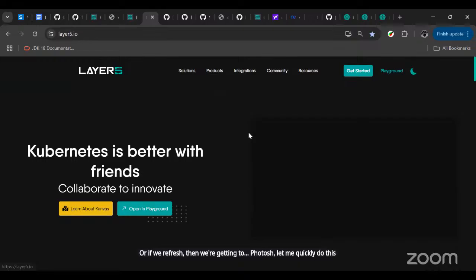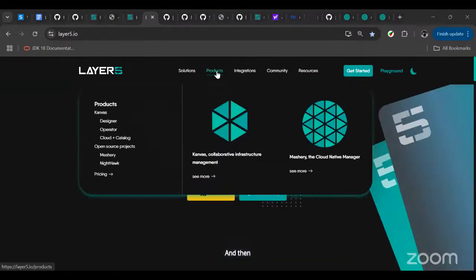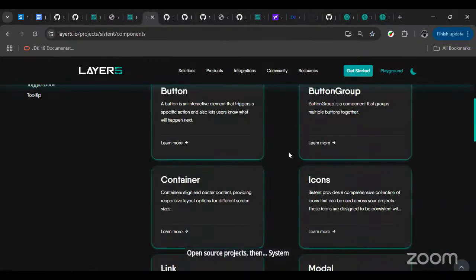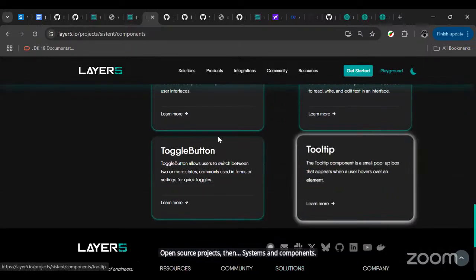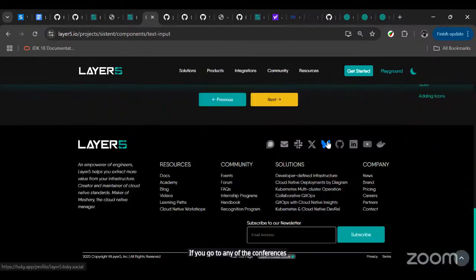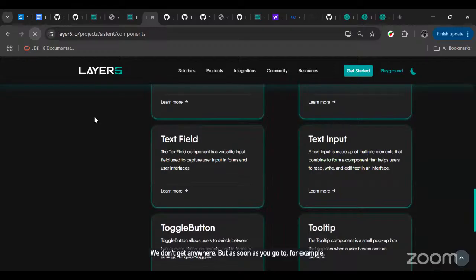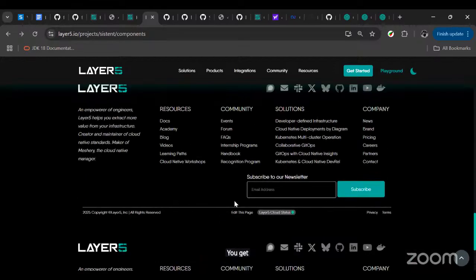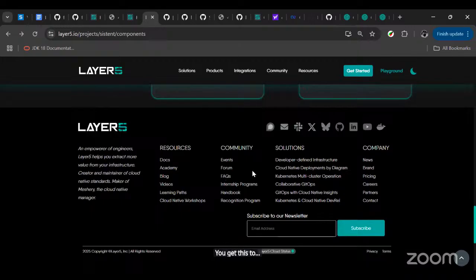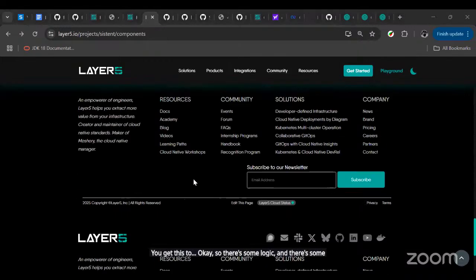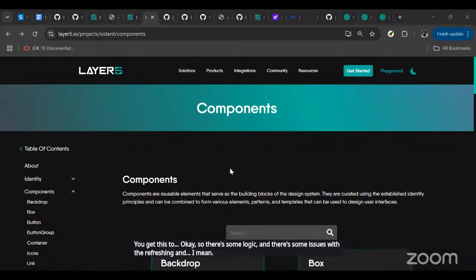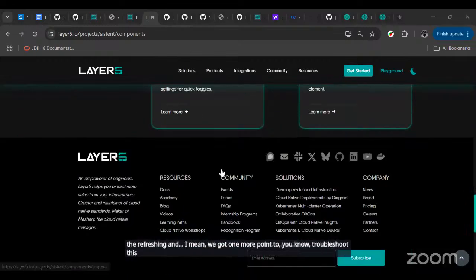Let me quickly do this: I'll go to the home page, and from here I will navigate to projects, open source projects, then system, then components, no footer. If you go to any of the components, for example text input, we don't get any. But as soon as you go to, for example, the system component space and you refresh, you get this two footer. So there's some logic and some issue with the refreshing, and we have one more point to troubleshoot this item. So again, we'll take a look.